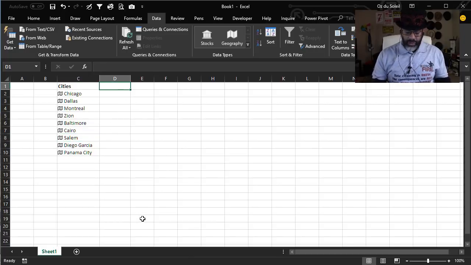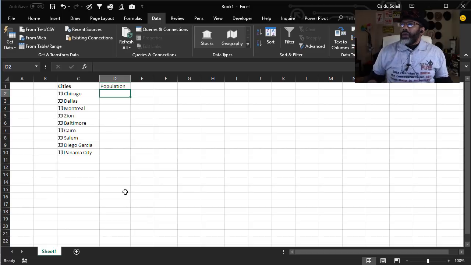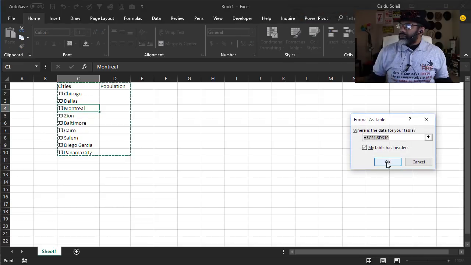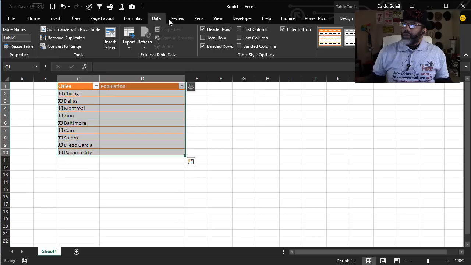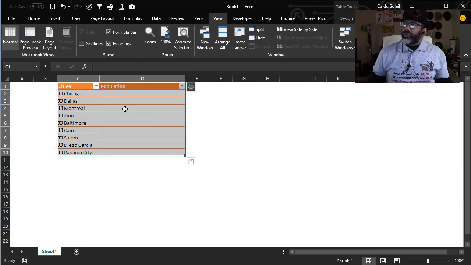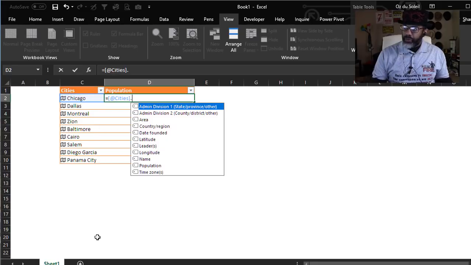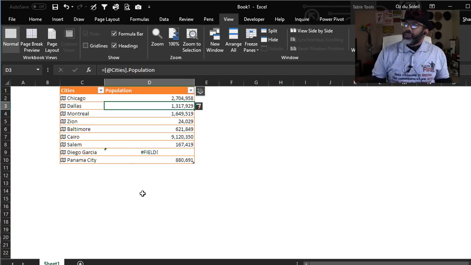And now I'm going to do this. Population. And put this into a table. Format as table. Okay. Get rid of grid lines. Equals. Period. Okay. I'm going to get population. Double click it. Enter. Diego Garcia has no population.